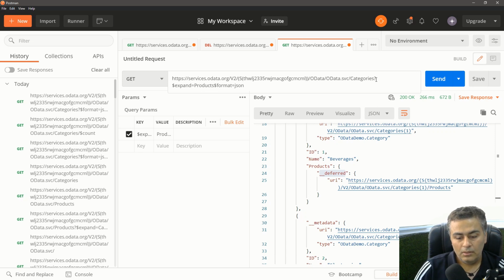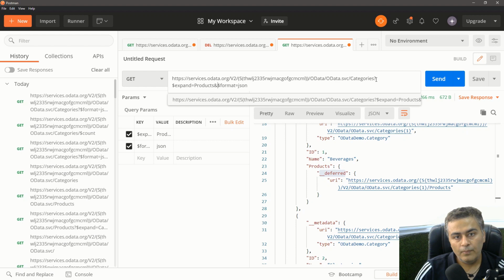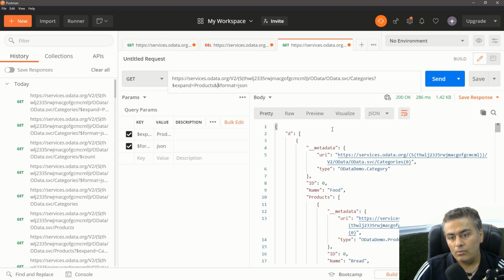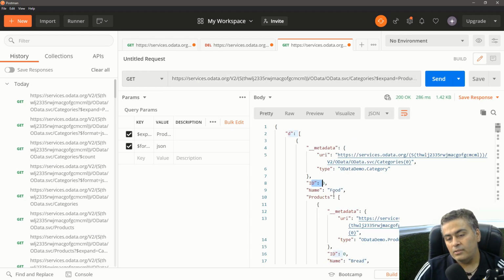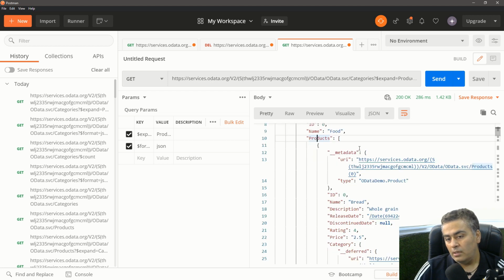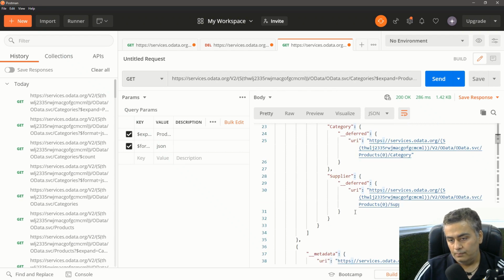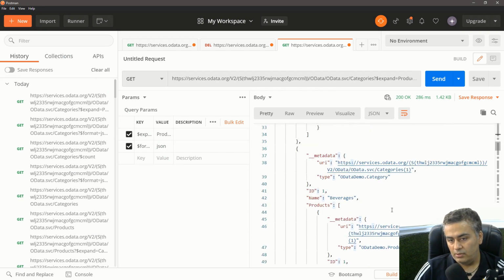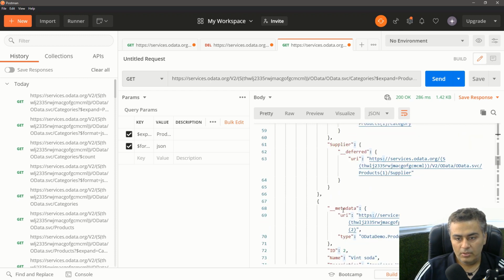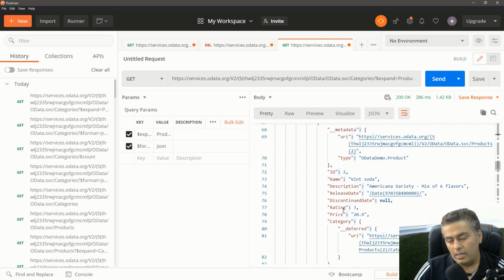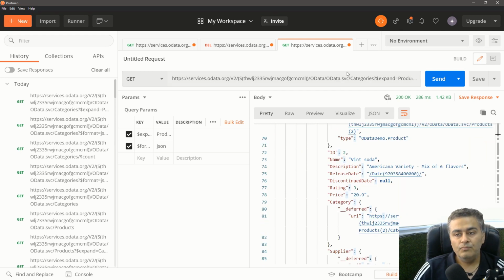Now, if you look at it, it says ID 0, name 0, products. Now it is not deferred. These are available right now, you have ID, name, this, and this category also. This is a vice versa link. Now you can also have it as category, and then supplier, which is also deferred. Same way, you can see all the products which are available in a category.